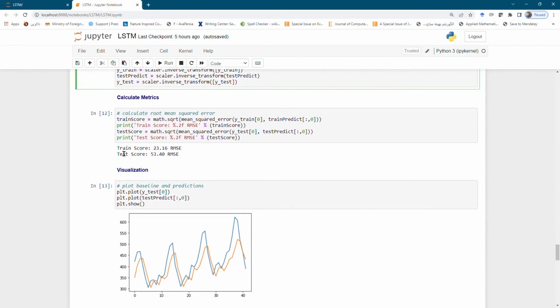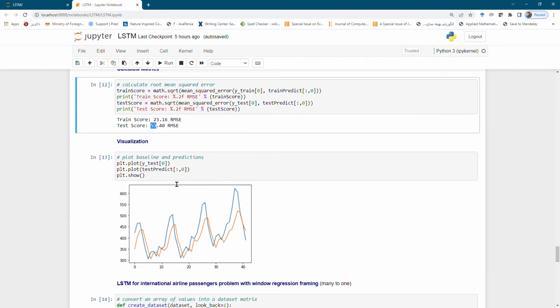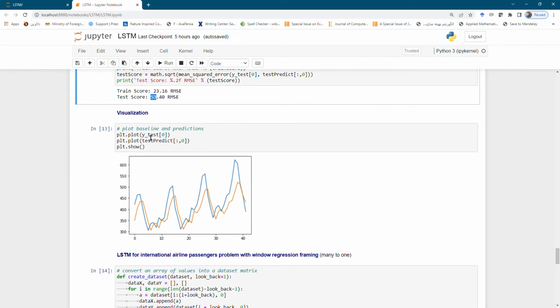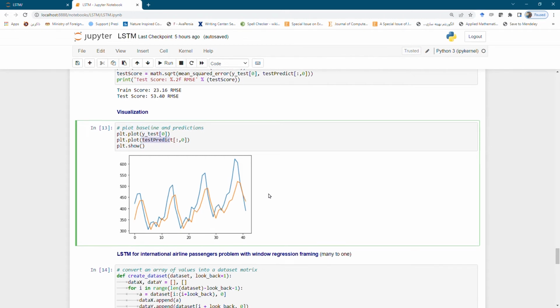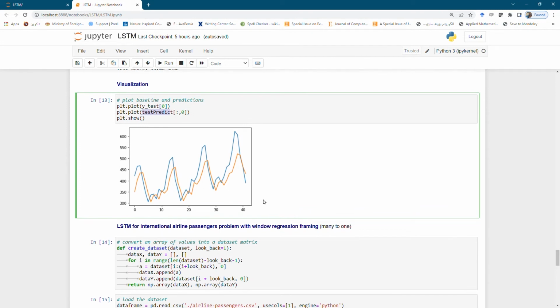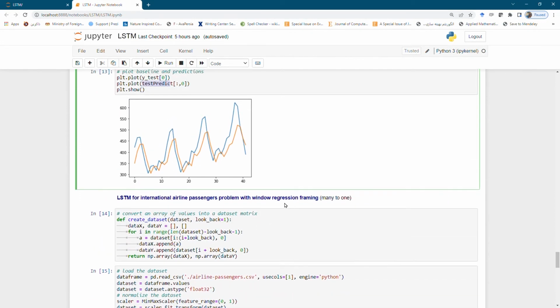Here is the result from the training score. RMSE is 22 and the test score RMSE is 53.40. So after you get the result, it's time to visualize the data. So plot baseline and prediction. You have the test data, you have the test predict. So it's time to plot it and see what the orange color says in comparison with the blue color. It seems very close together for prediction.